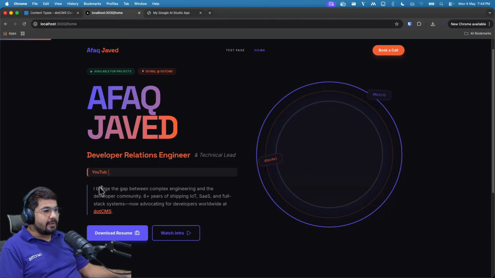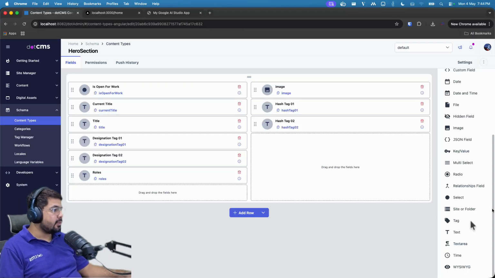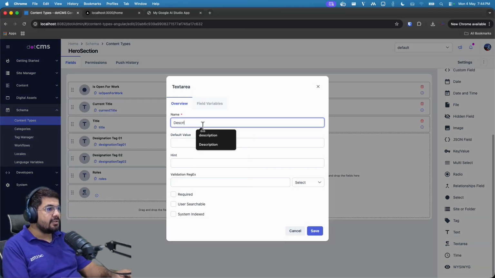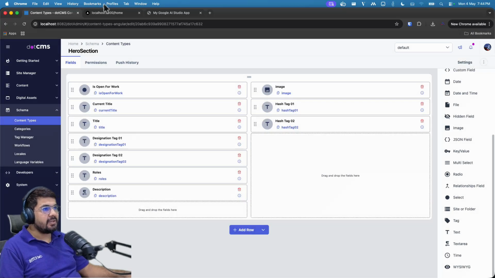Okay. And then we have our description. So description is quite simple. We're dropping a text area, calling it my description. So this is my description right over here. And I will keep this also required and save it.